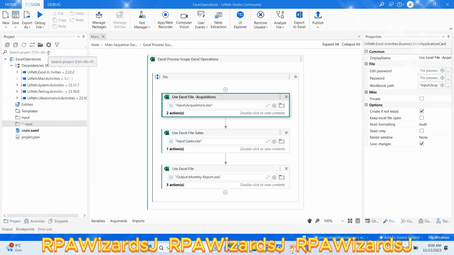To add or insert a new column, we can use an Insert Column activity. To iterate through each Excel file row, we must use the For Each Excel Row activity. To perform VLOOKUPs in Excel, we can use the VLOOKUP activity. To write a specific value in a cell, we can use the Write Cell activity.